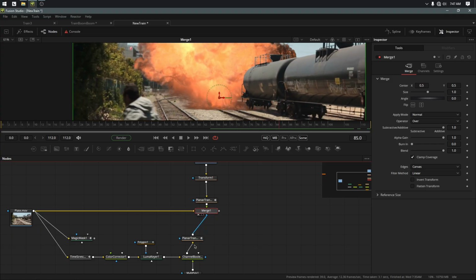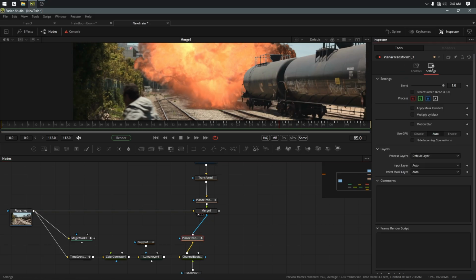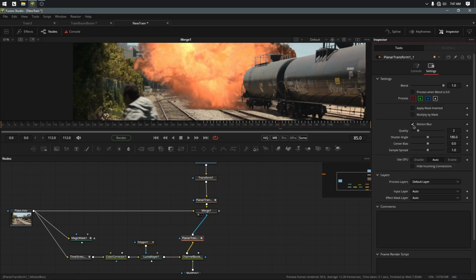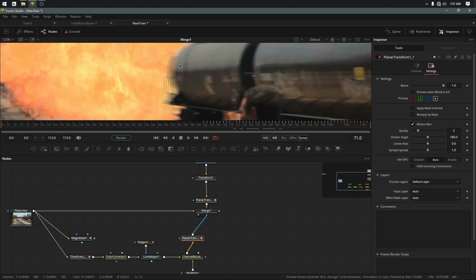If we want to add a little extra realism to it, we can take that planar transform and go to settings and turn on motion blur. And with this enabled, we can see that we can now actually have a little bit of motion blur throughout the shot. And I like increasing the quality of mine a little bit, just to make it nice and smooth.